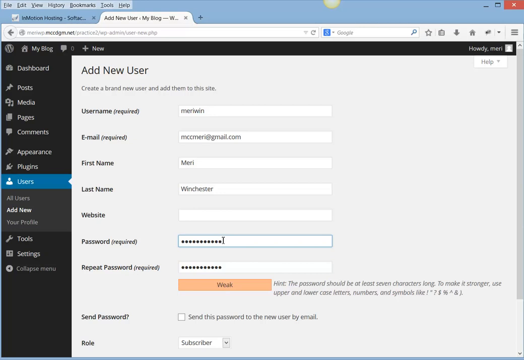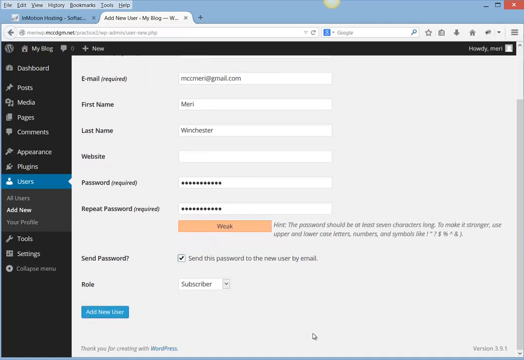Okay, so you want to use a combination of characters, uppercase, lowercase, and numbers and symbols. You can choose to send the new password to yourself by email, and you can change your role. I'm going to make this an administrator. This way, if I accidentally lock myself out, I have a second option. Otherwise, if you lock yourself out, you're not going to have any way to get into your site. So that's the basic first steps you'll want for getting your site set up and giving yourself a backup administrative account.